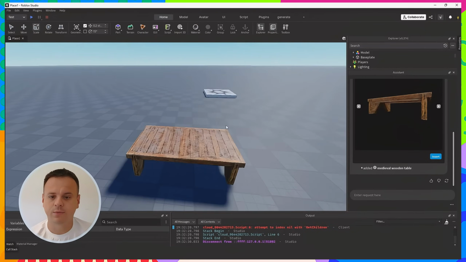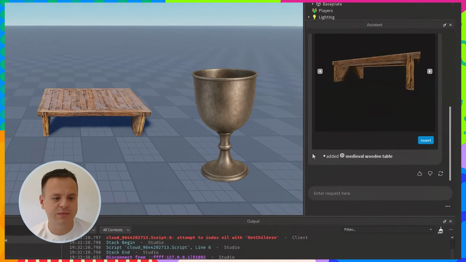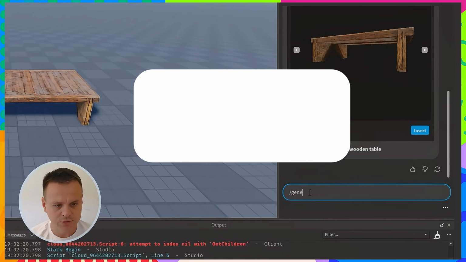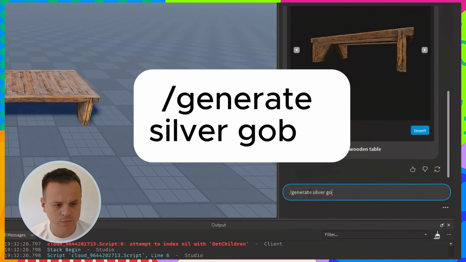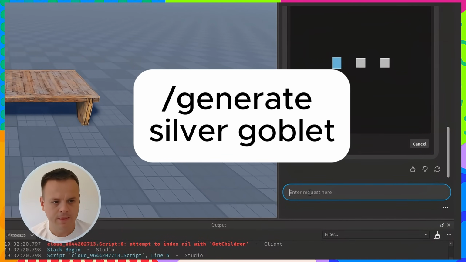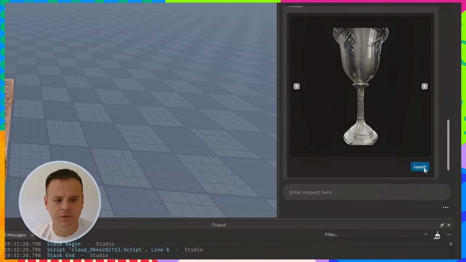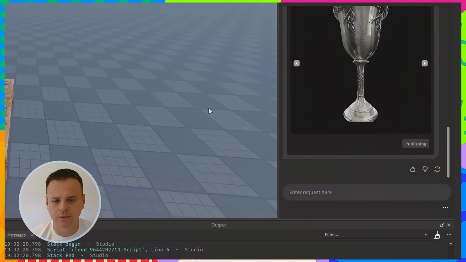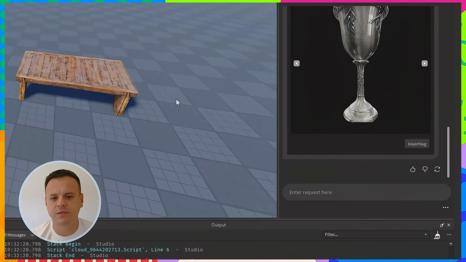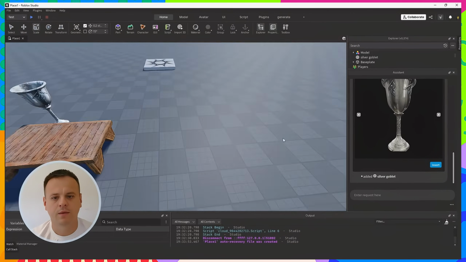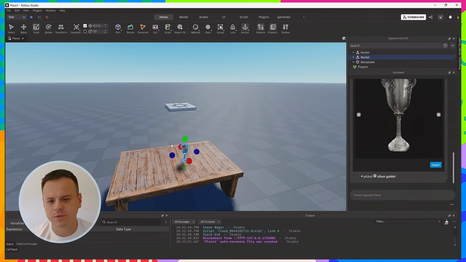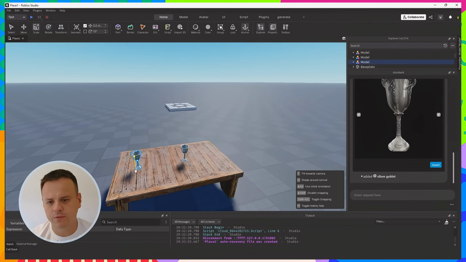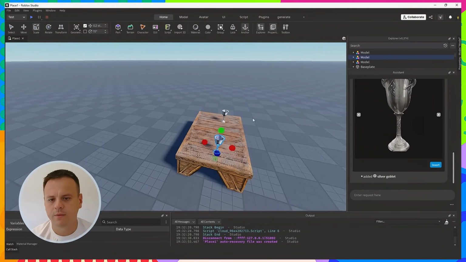Our queen and king would like to have some goblets, so let's generate them. Generate silver goblet. And let's wait. Let's insert it into our scene and place it on the table. Okay, where is it? It's huge. So let's make it a little bit smaller. I would assume we need two goblets, one for the king, one for the queen. Okay, now we have two.